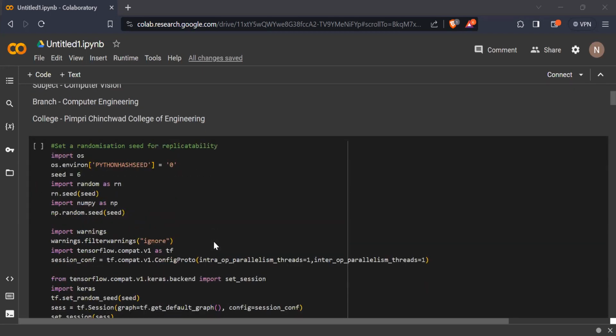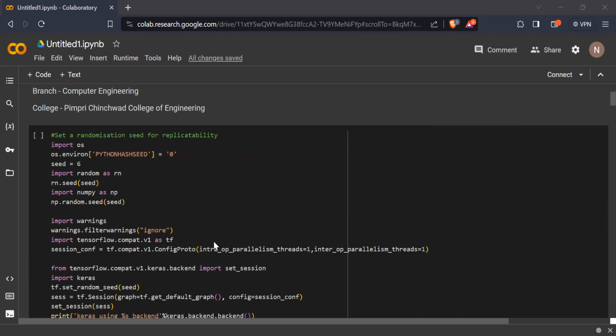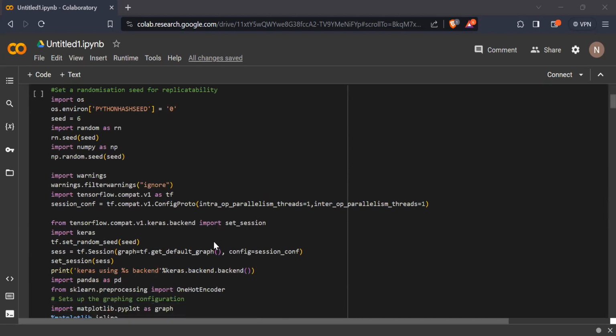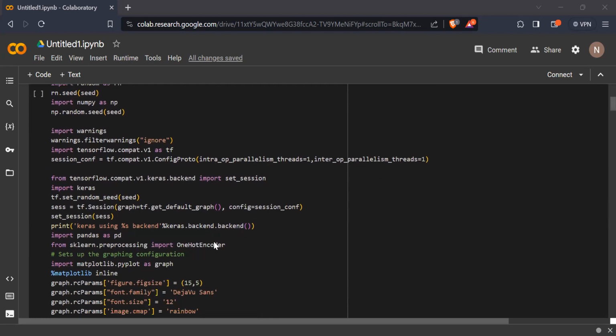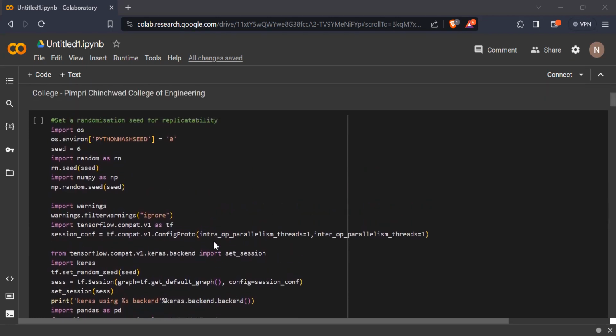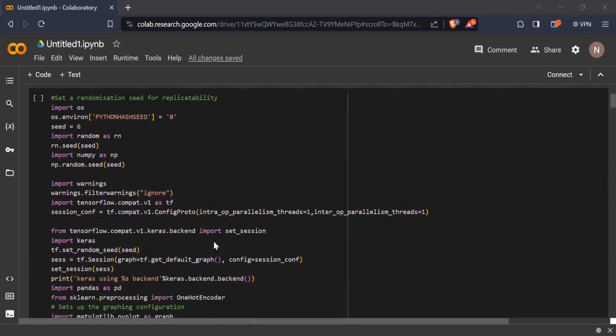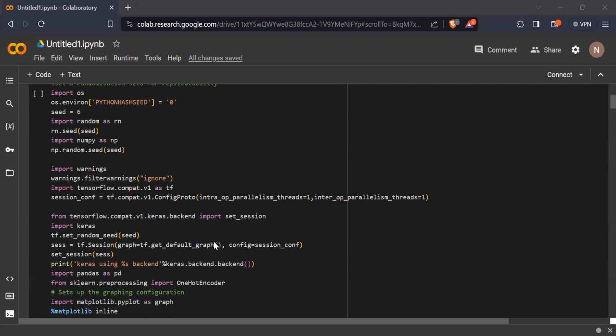So, in this project, we have imported some Python libraries like OS, Random, NumPy, Warnings, TensorFlow, Keras, Pandas, sklearn, and Matplotlib. We have begun by setting a randomization seed in a Python environment for the purpose of replicability. Setting a randomization seed ensures that any random process or function that relies on randomness produces the same result every time the program is executed.